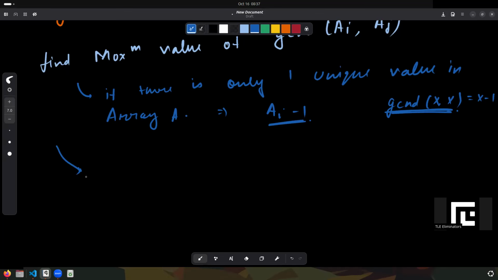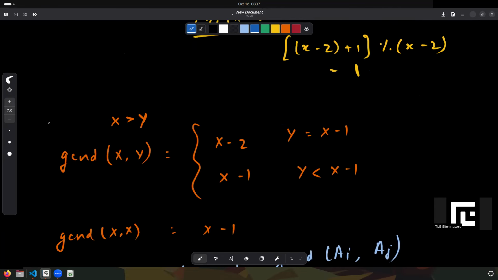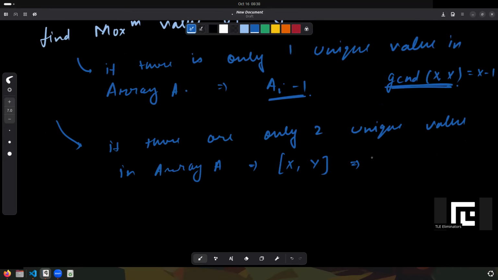Then the next case will be if there are only two unique values in array A. So again in this case, let's assume that x and y are the two unique values. Again we can simply follow this function to get our answer. So GCND of x comma y will be our answer.